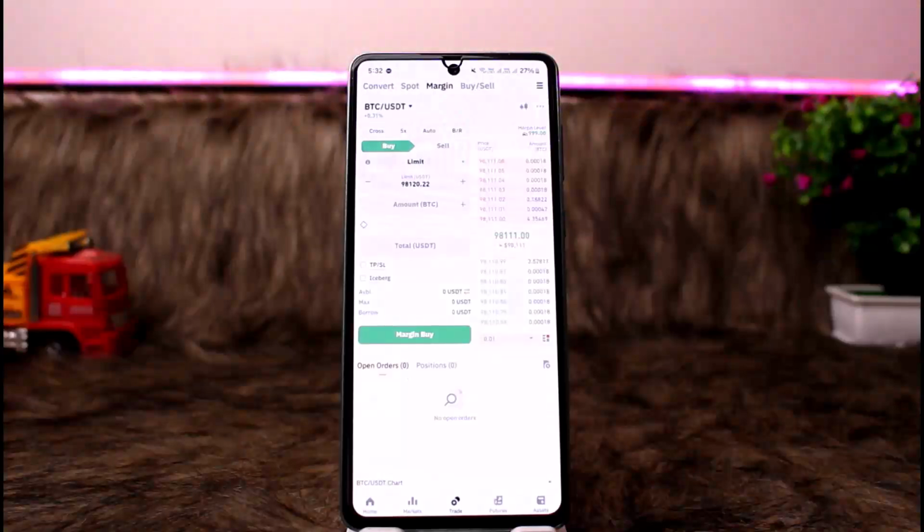funds. Then you want to choose the asset you want to trade and then place your order using the borrowed funds while selecting the desired leverage level. Now remember to repay the borrowed amount with interest when closing your position. So this is how you can do margin trading on Binance.